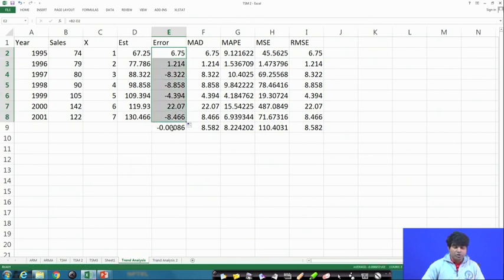Once you get the error terms, the first check is to check the bias, that is the difference between actual sales and forecasted sales. The sum of the bias should be equal to 0, and accordingly we can check the error validations through mean absolute deviation, mean absolute percentage error, mean square error, and root mean square error.